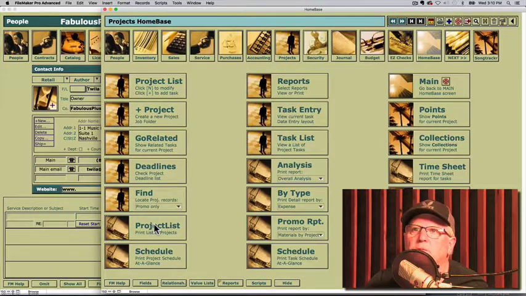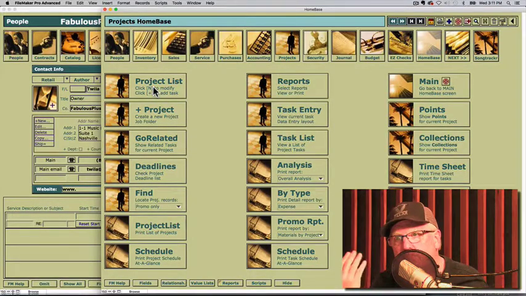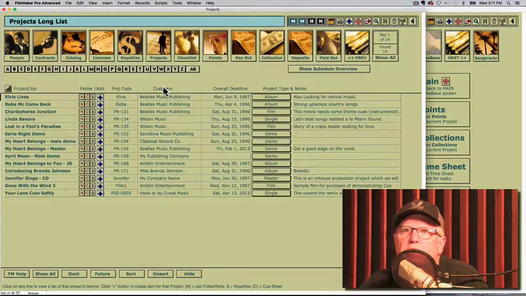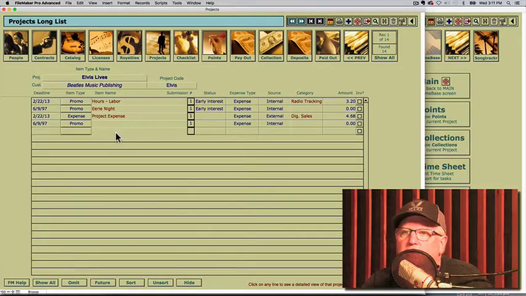Project file. This, if it doesn't take you directly to the file, then it's going to give you some other options of layouts that you could go to. So the project list is a good one. You can go there and click on that.